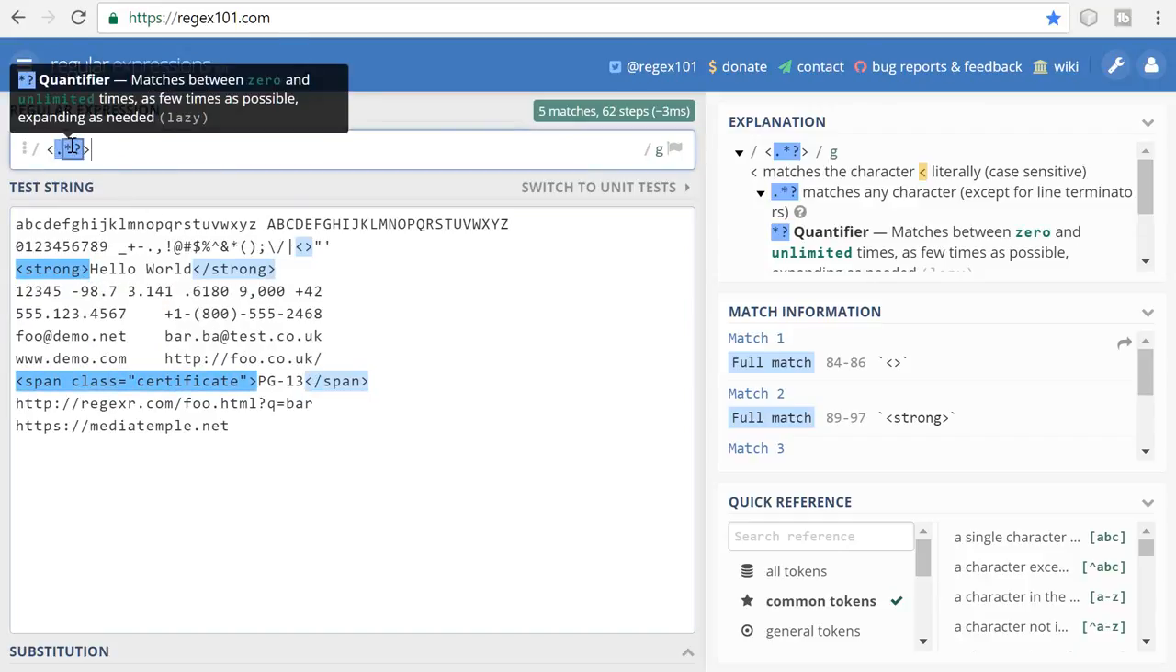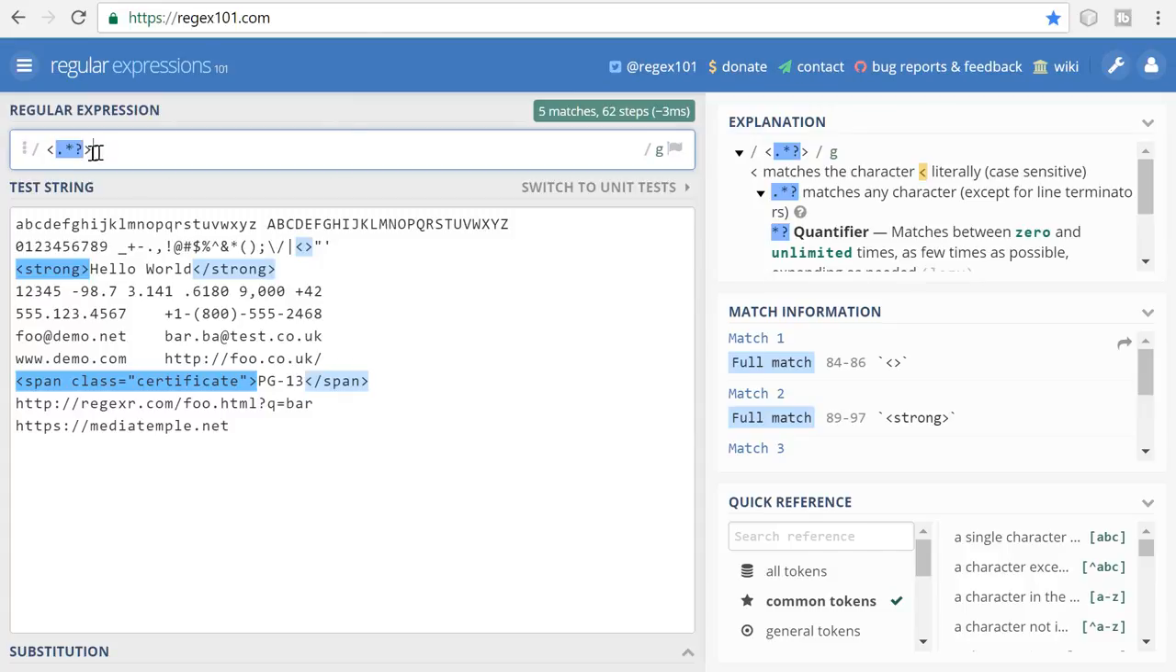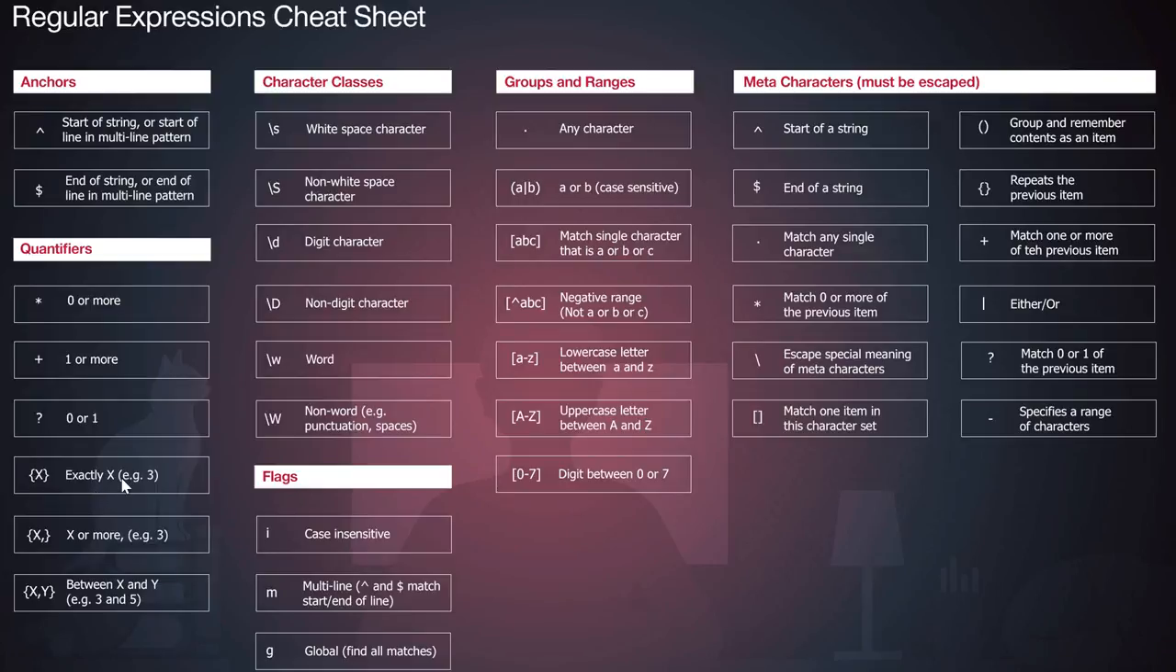So that's the difference between greedy and lazy matching, or greedy and lazy quantifier. And that's what the question mark does. Usually I always use dot star followed by the question mark to make it non-greedy. But there are cases where you do want to use the greedy one as well. Okay, let's go ahead and continue here.